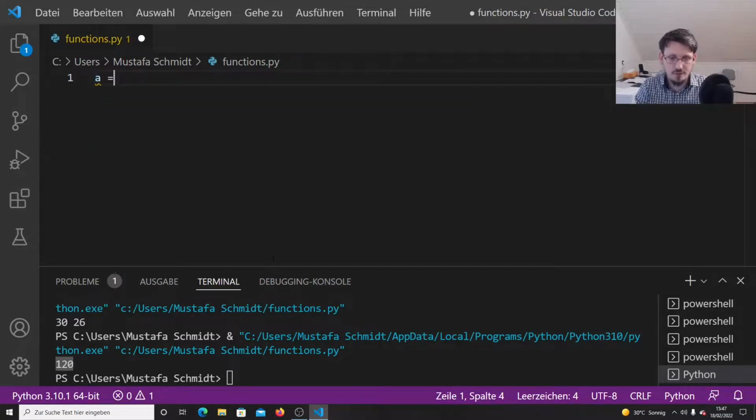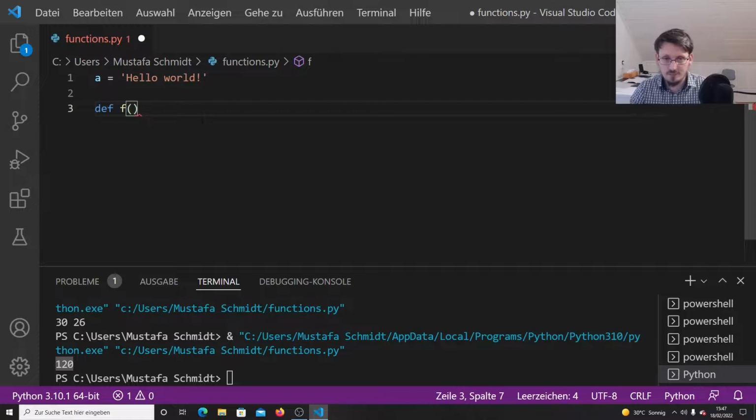And for that purpose, we define now a new variable, which we call maybe a, and this could be just a string, which we call, again, hello world. And then we define here function f. And by the way, you can also define your function anywhere in the code. You don't have to do it in the beginning of your script. You can also do it at the end. But the important thing is that the definition of the function happens before you call the function. You cannot call the function if it does not exist.